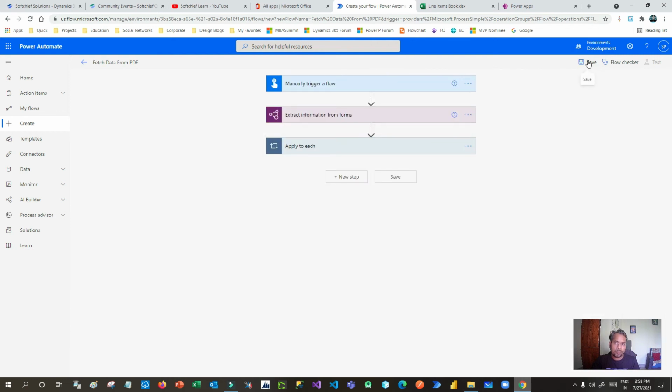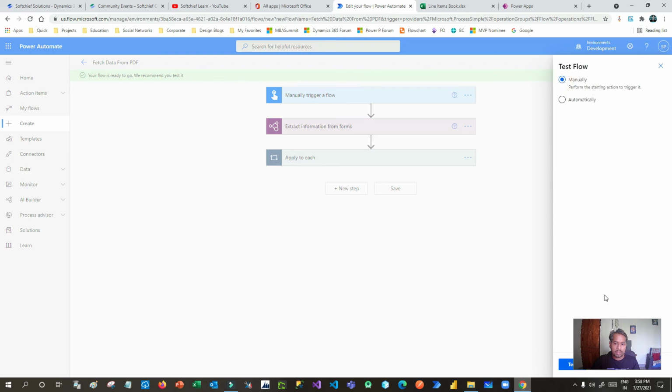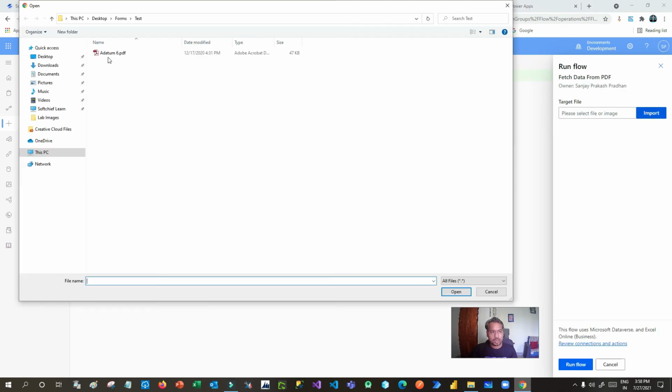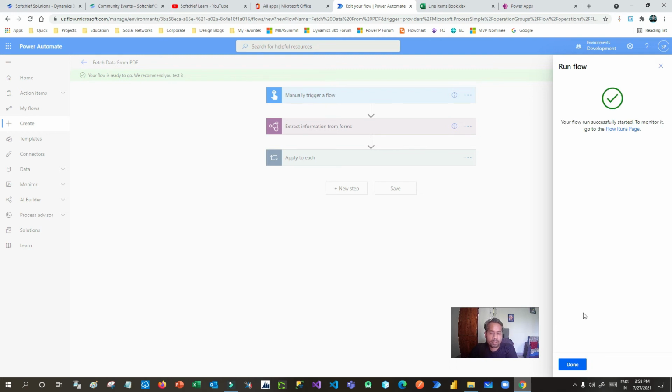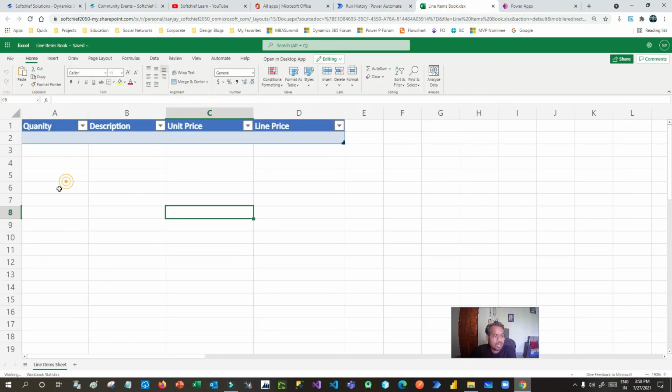Now I am okay with this Power Automate flow, and let's check if it is working fine or not. I have just taken a manual trigger flow and I will test it. So let us test it. Click on Manual and click Test. Now whenever you test, it will ask you to import a file because it requires a PDF file to process. So this is my PDF. I can run the flow, and as soon as I run the flow and click Done, it will try to run the Power Automate flow and insert data here. Let us wait for some seconds.